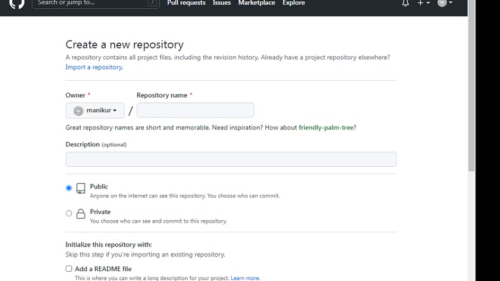Now I want to create a name, so you need to specify the name here. I am going to write here, my repository name will be code website, right here. Look here, is it code website, code website.